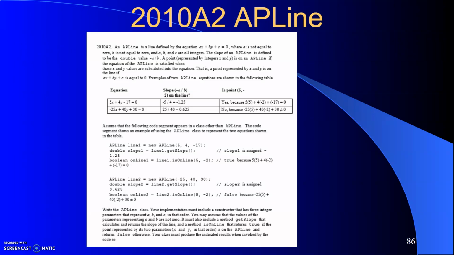FRQ, the AP line. You may be tempted to just start writing code, but when you're doing these FRQs, you really want to read carefully all the instructions. And in this case, we really want to look at these samples down here. The AP line class represents a line, and lines have coefficients in front of the x and y, and then they'll have a third value as well. And we use those 3 to specify lines.